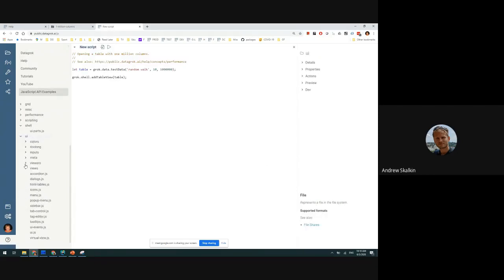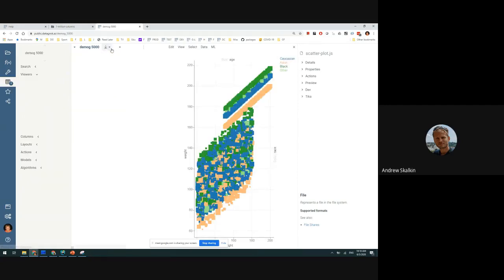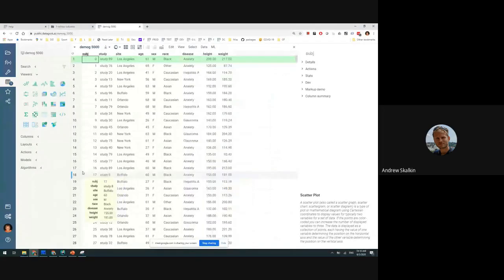And of course, all sorts of things you can do with UI, including the additions and customizations of viewers. In this particular case, we will be adding a scatter plot with some customization. As you can see, there are regression lines that we set up in the settings and some custom marker.